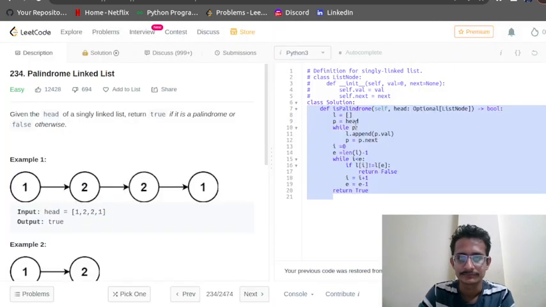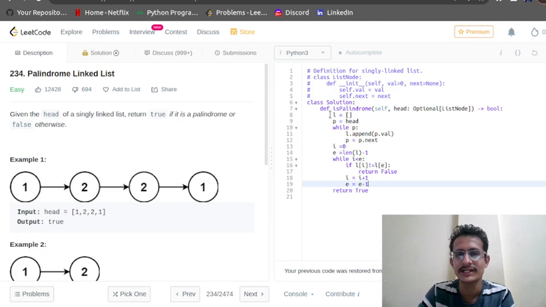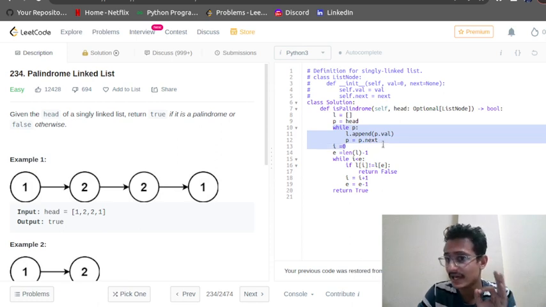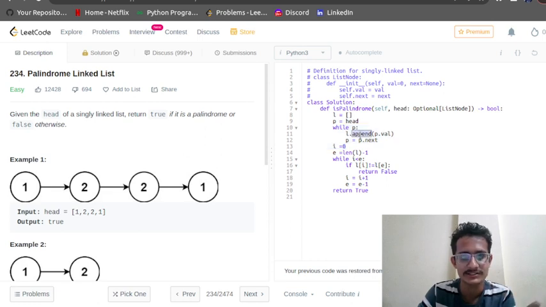Okay, so here is the solution that I have already written for you. L is a list and P is equal to head. What we have done is traversed the entire linked list, and for each element, we have added that element to the list, and then P is moved to the next element.